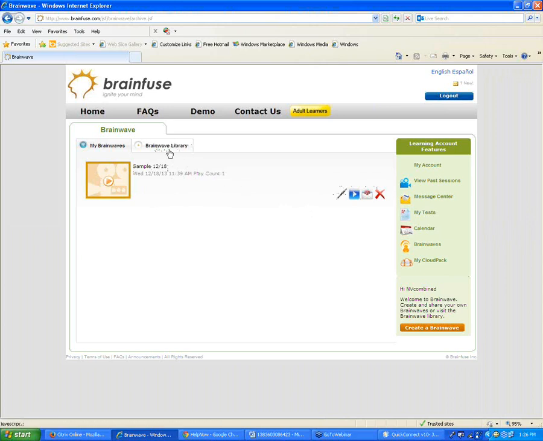We also have the Library tab here, Brainwave Library. You can search by keyword here to see if anyone created any brainwaves on a topic that you're working on. Again, these are user-created brainwaves, just like our flashcards, so there's no guarantee that they're accurate or that there'll be any on the topic you're working on. And you can always access your brainwaves page by clicking on the brainwaves button over here on the right.